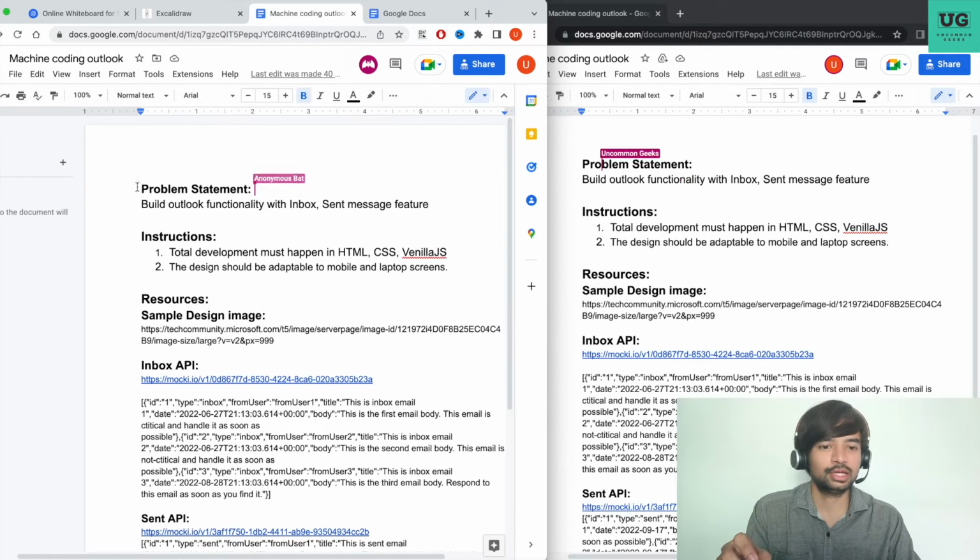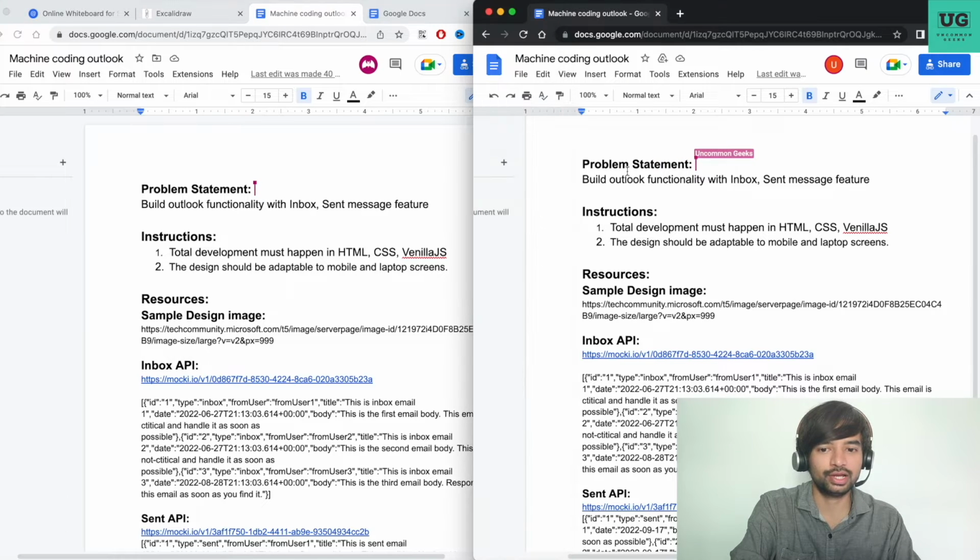Whenever I click here on the right hand side, you will see that this has been edited by the Uncommon Geeks. Whereas whenever I take the cursor here, you'll see "anonymous bat", because I've allowed this document to be edited by anyone. Otherwise, if I had given access specifically to someone, you'd see their name in there.